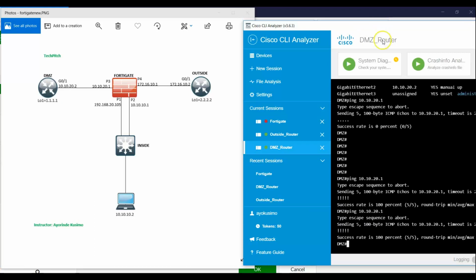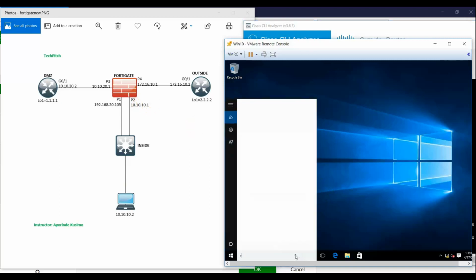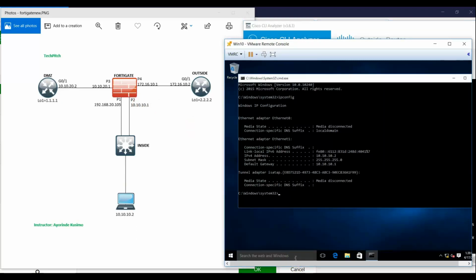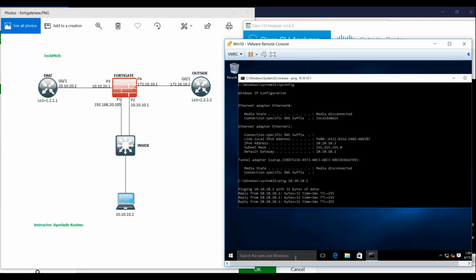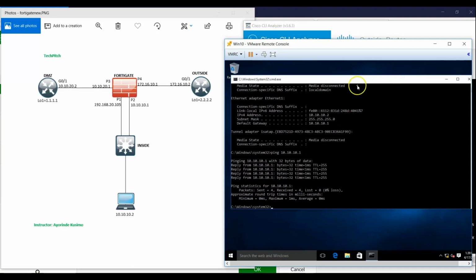Okay, now from my DMZ I can ping, and from outside should be able to ping 172.16.10.1. That's fine. So we've confirmed this segment of the network. Now let's confirm from our LAN PC to 10.10.10.1. Bring up my CMD, ipconfig. So I should be able to ping 10.10.10.1. Okay, that's fine. So basically, we've been able to ping all our interfaces, so everything is fine.